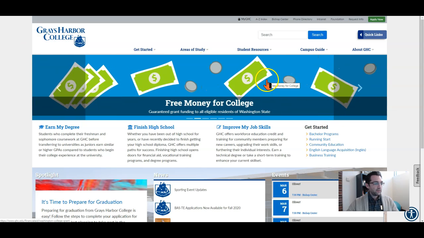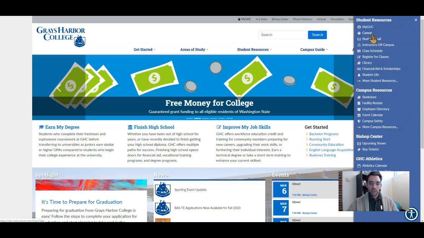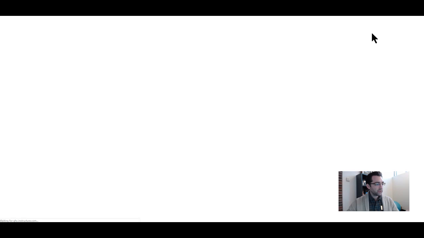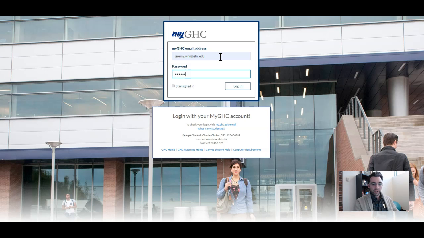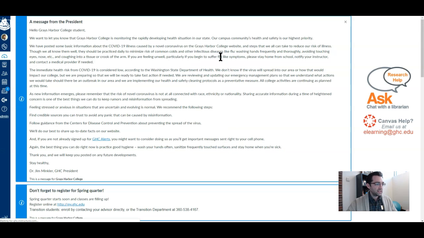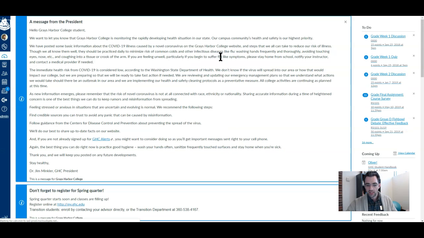To start off, you'll need to access Canvas. You can do that through GHC EDU quick links, click on Canvas, or go to ghc.instructure.com. From there, you should be able to log in with your GHC email and password. If for some reason you are not able to, you'll need to reach out to IT at helpdesk@ghc.edu. They'll be able to help you get logged in.